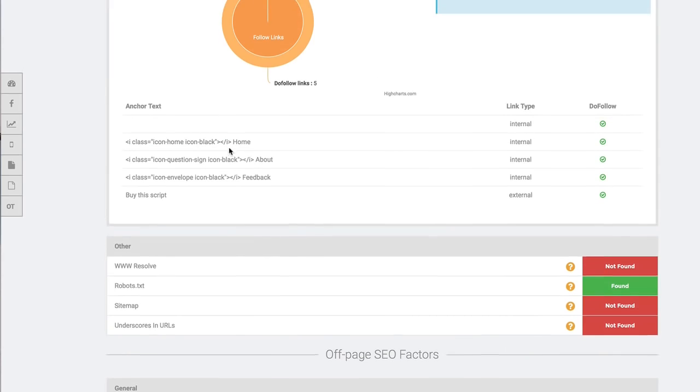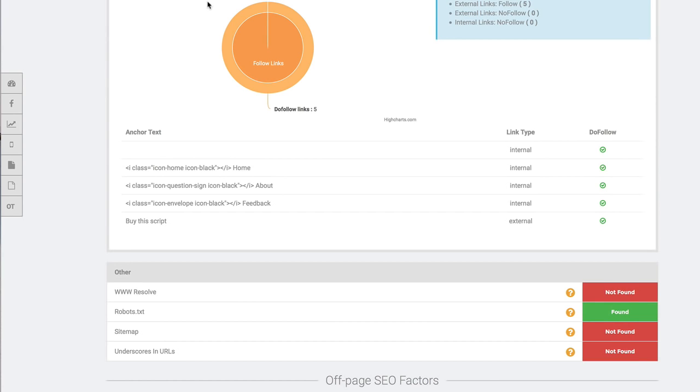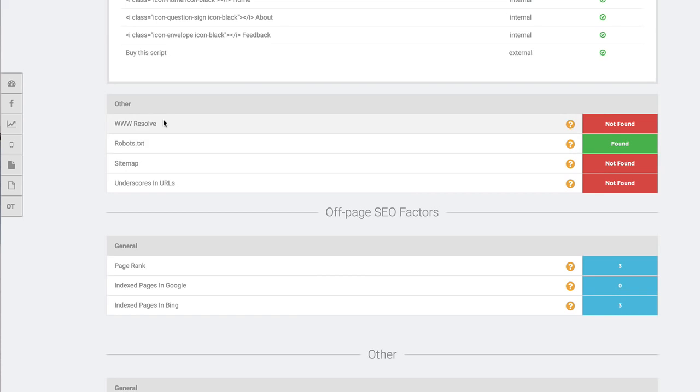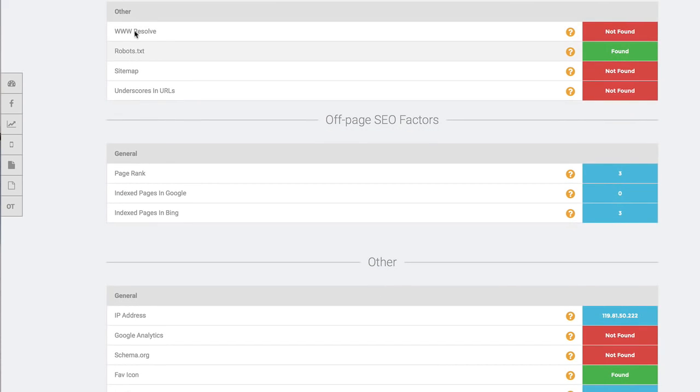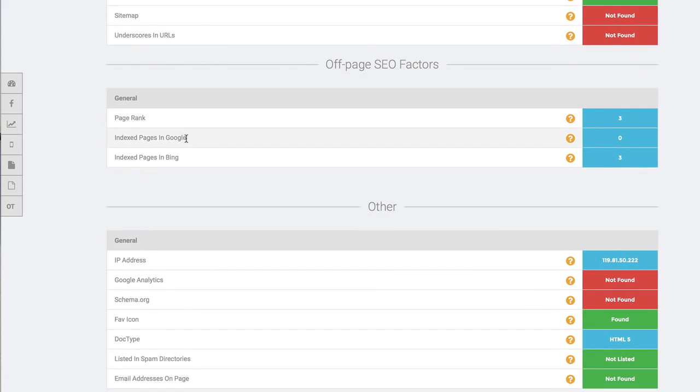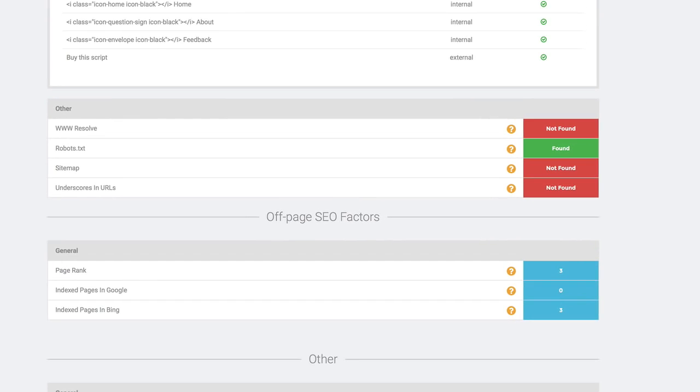And then it goes into on-page outbound links, so links that are going outside to other sources. And then also some technical things like if the www resolves, if you have a robots.txt file, sitemap, underscores in the title, your page rank, the number of pages indexed on Google, the number of pages indexed on Bing, if you installed Google Analytics, and if you have a favicon.